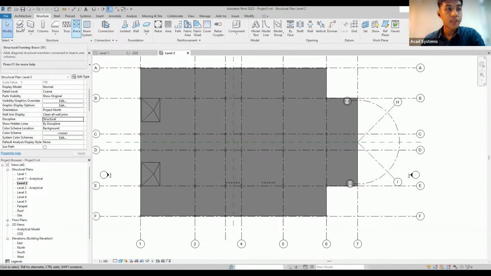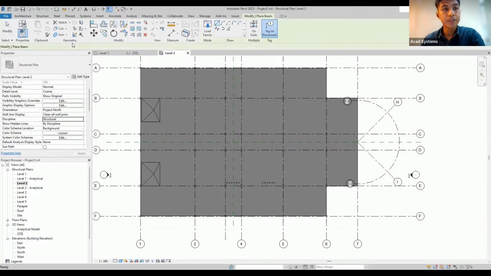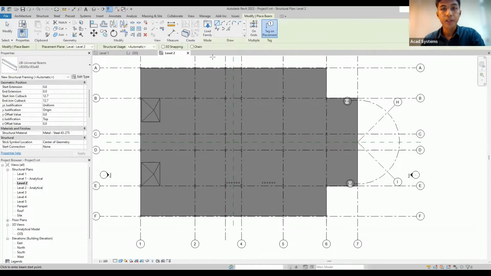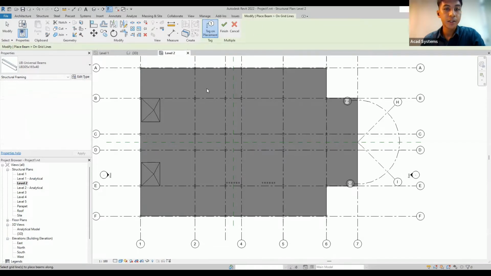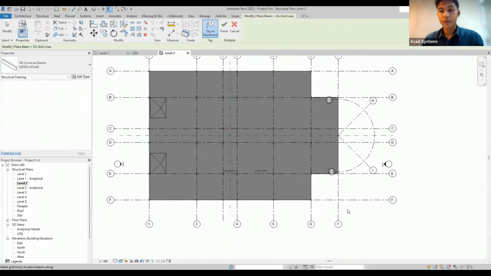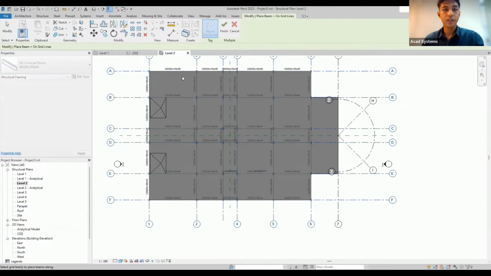So I can go to my structural tab again, click on beams, and I would use beam on grids. So again, I can also individually draw this one by one, but today I'll be using beam on grids. Okay, so basically again, I will select my grids.